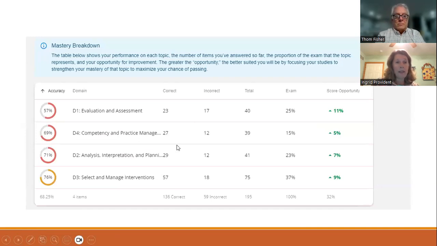Another way the reports are broken down is to give them the 4 domains, ranked in order from least successful to most successful. For this particular person, domain 1, evaluation and assessment, had the most incorrect, so they only scored 57% accuracy. In domain 4, they had 69% accuracy, and you can read the numbers going down. But the color also changes. This 76% accuracy goes to yellow. We use red kind of like a stoplight: red, stop, take notice, pay attention; yellow, be somewhat cautious; and green, you're good to go. These visual representations allow students to make sense of their score reports.